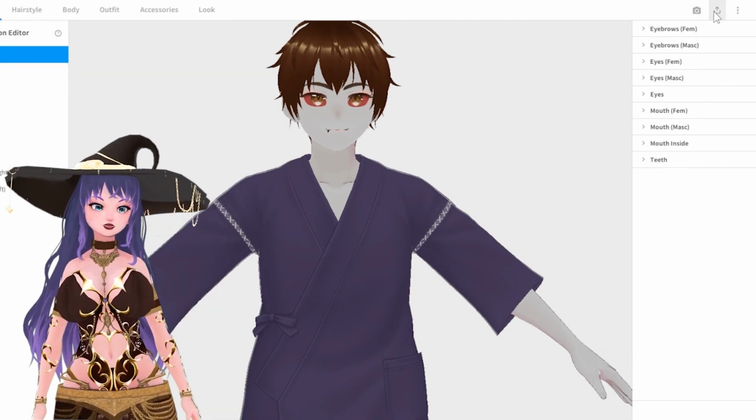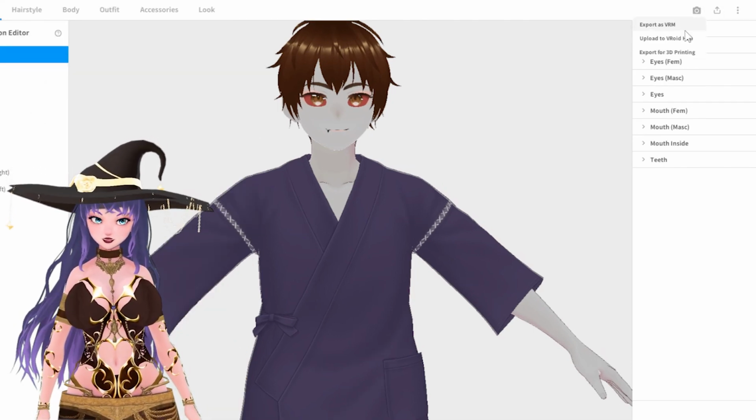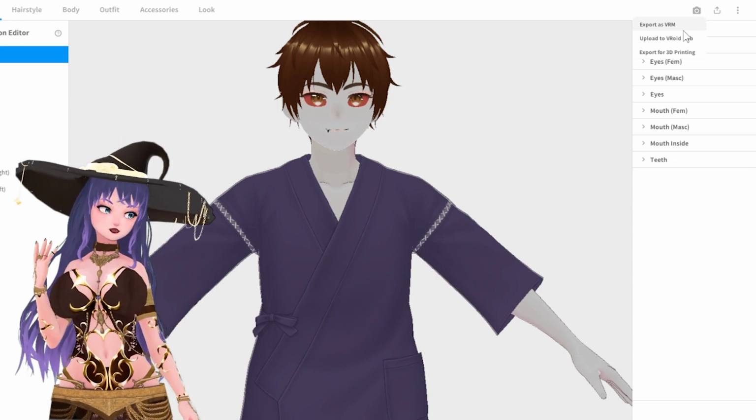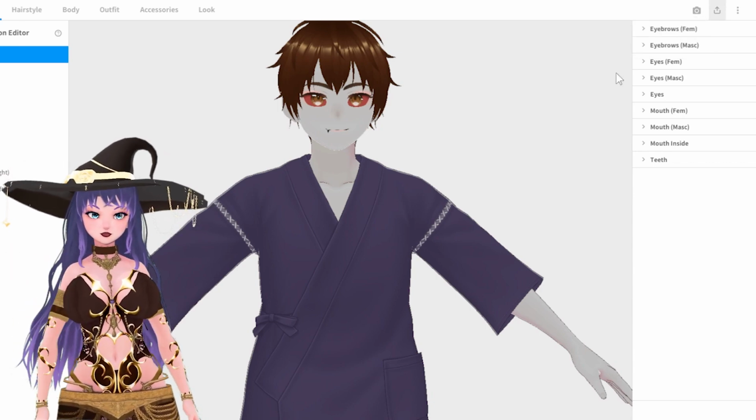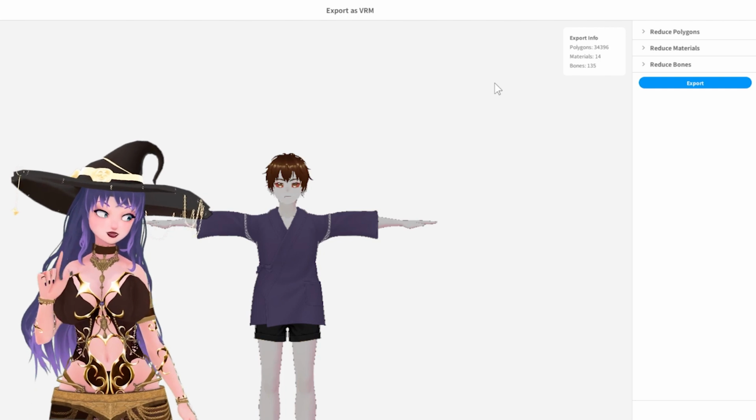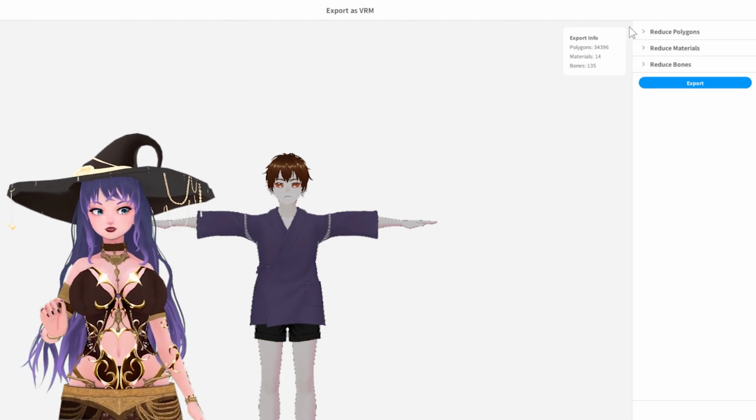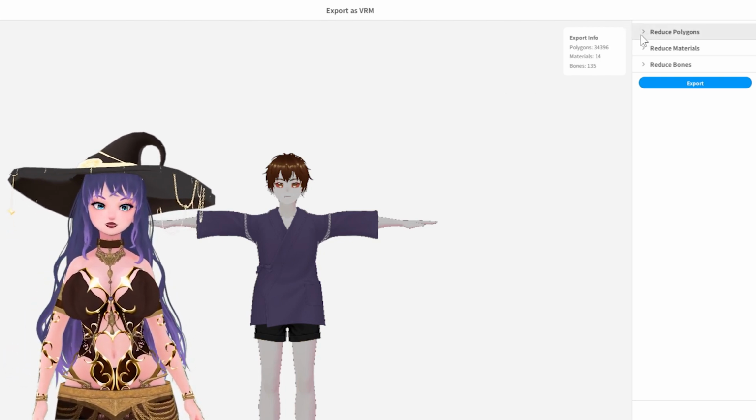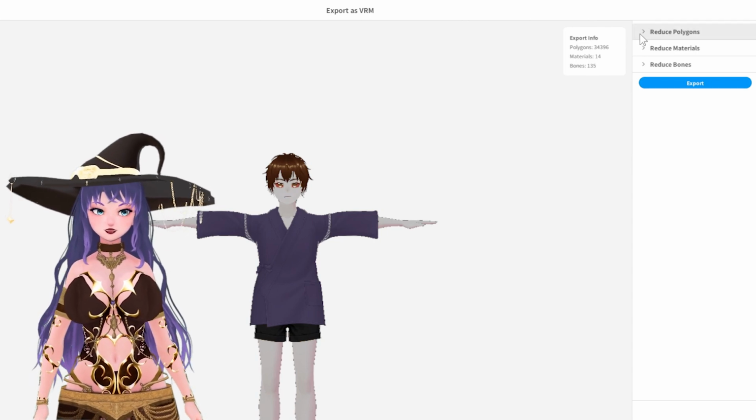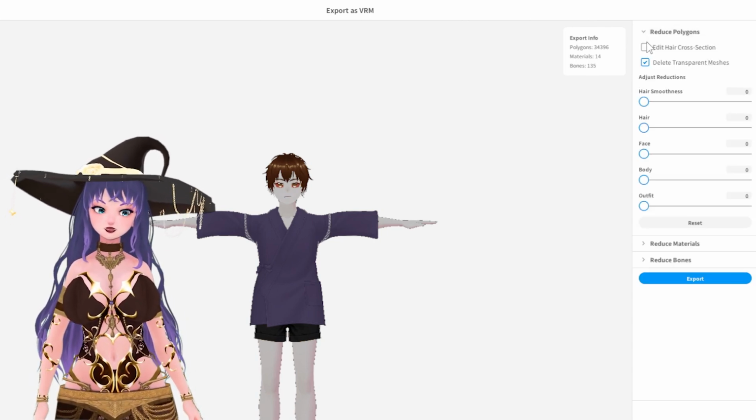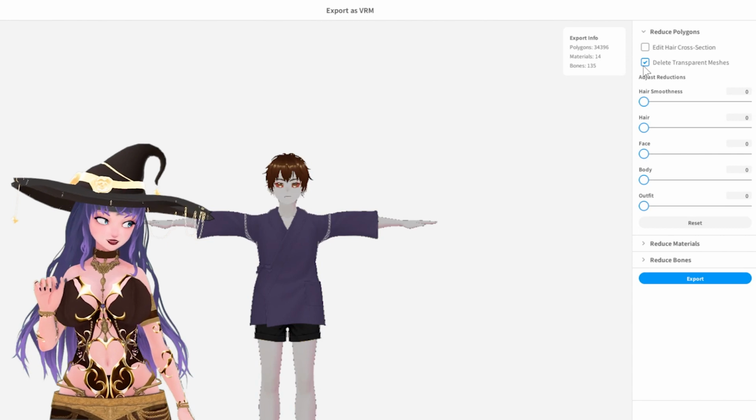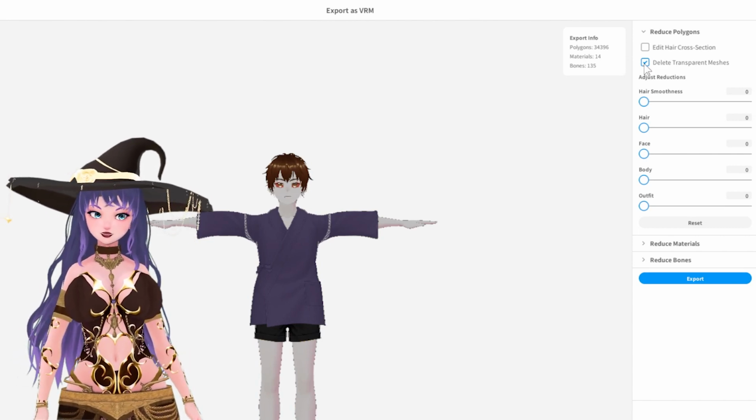Now, let's just go into the export. So, as usual, just click Export as VRM. Now, one thing that is extremely important here, you're going to click on the Reduce Polygons tab. You have 3 tabs here. The first one here, and you're going to untick Delete Transparent Meshes.